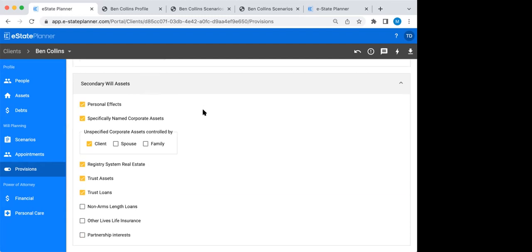And then secondary will assets. This is if you're doing multiple wills, so primary and secondary. Then this is where you can pick and choose which definitions are included in the secondary will. So this is just definitions. They don't need to actually necessarily have these assets, but maybe they will in the future. It's just saying what the secondary will could potentially cover.